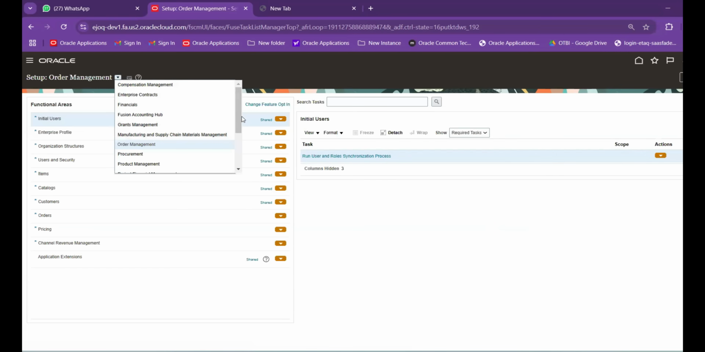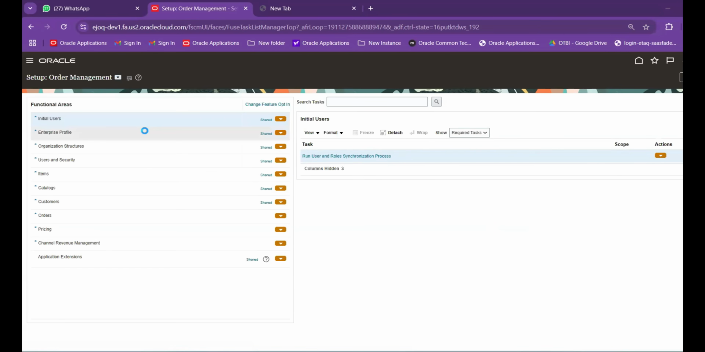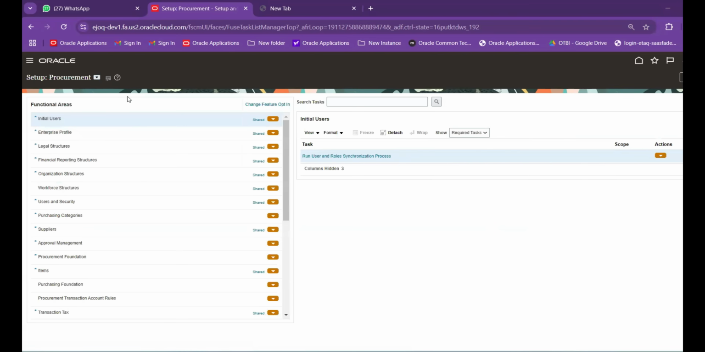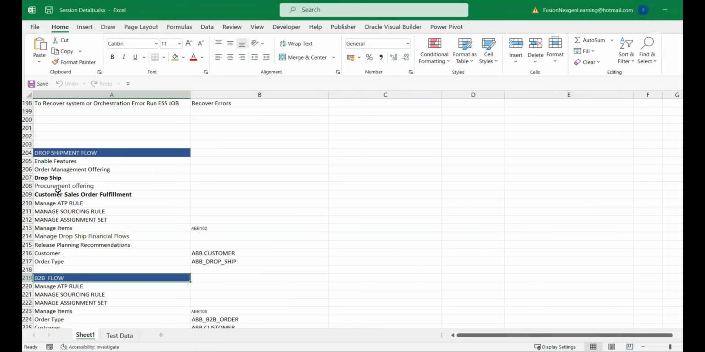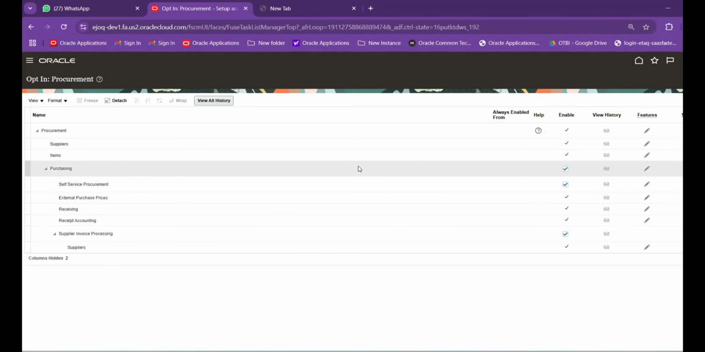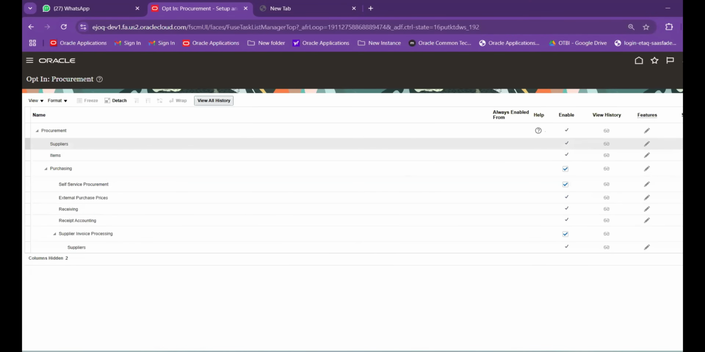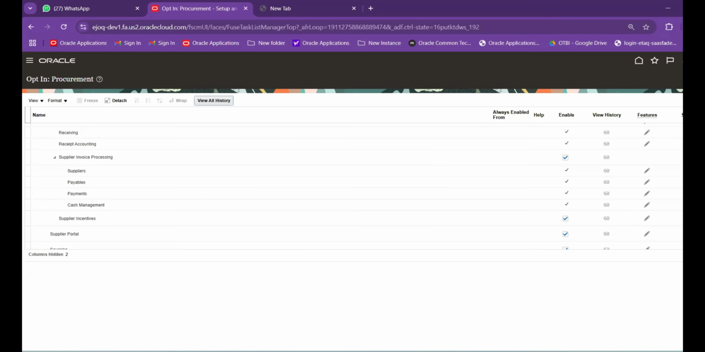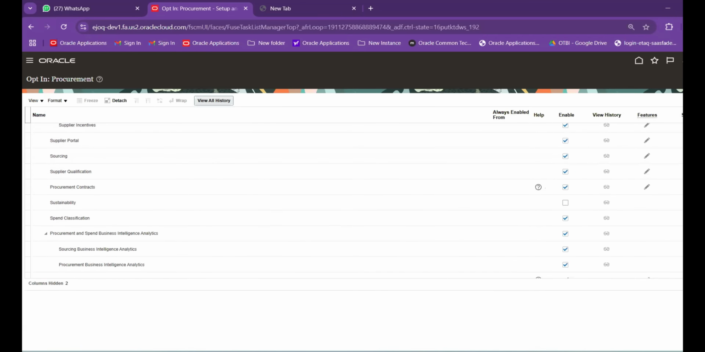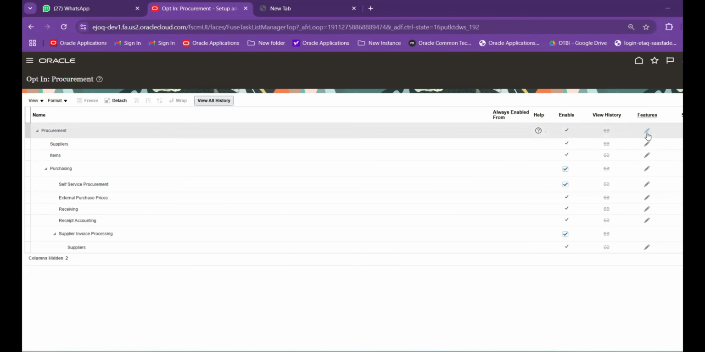Then we'll go to Procurement. That is another offering where we have to enable the feature. We'll go to the Change Feature option. We have to go to the Procurement offering and enable customer sales order fulfillment. In interviews, generally they will ask how we can enable it, because it's not directly enabled, so you have to enable it. So we'll go to the feature in Procurement.